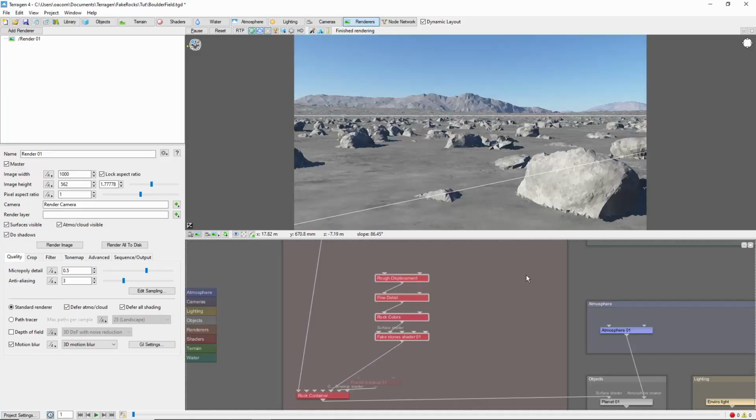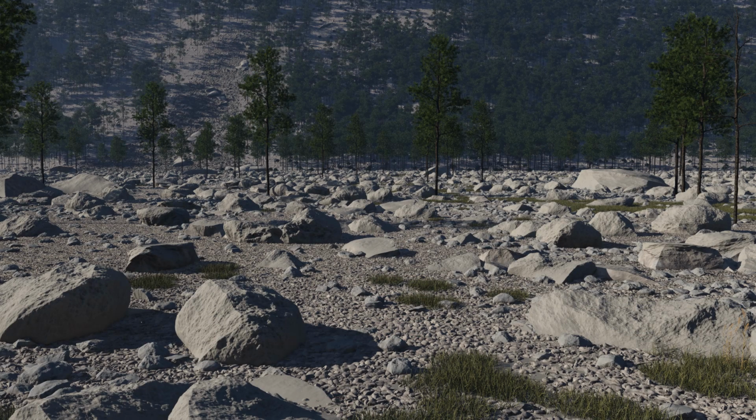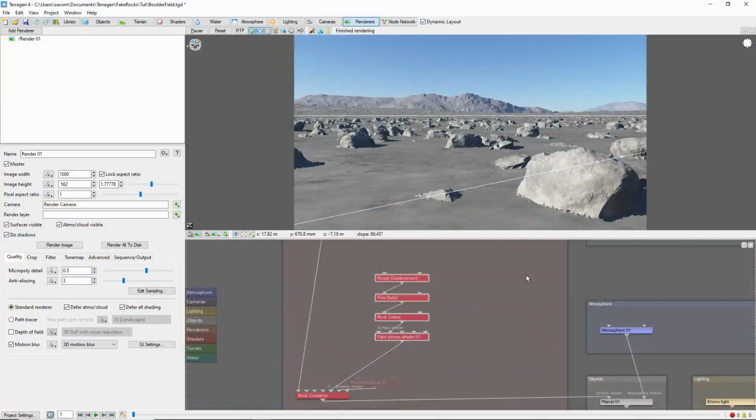Hey, this is Terratoots with a quick tutorial on creating a boulder field in Terragen 4. In the previous tutorial, we covered the basics of the fake stone shader, including displacement and coloring. In this video, we'll go over how to combine multiple fake stone shaders and add some variations in size, shape, and distribution. We'll start out in our scene from last time with a single layer of 5-meter fake stones.